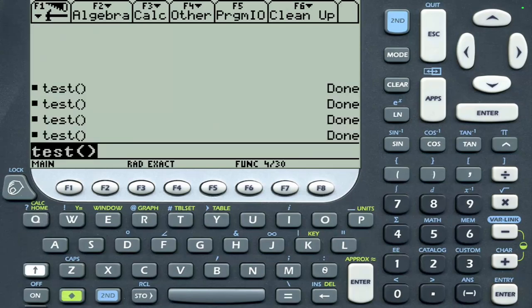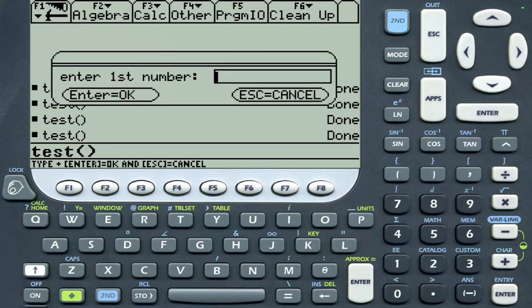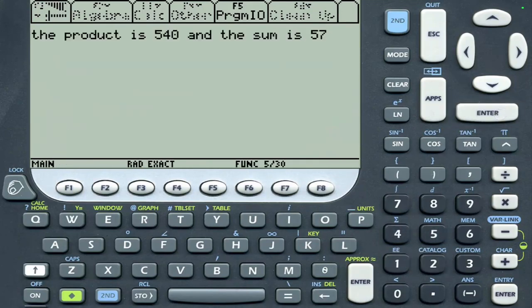So let's go back again and run it. Enter first number, let's do 45, and let's do 12. And the product is 540 and the sum is 57. So as you can see, this is very, very handy. It is very convenient. But again, you can only do so much with it, because if you run out of line, it's just gonna cut your expression short.